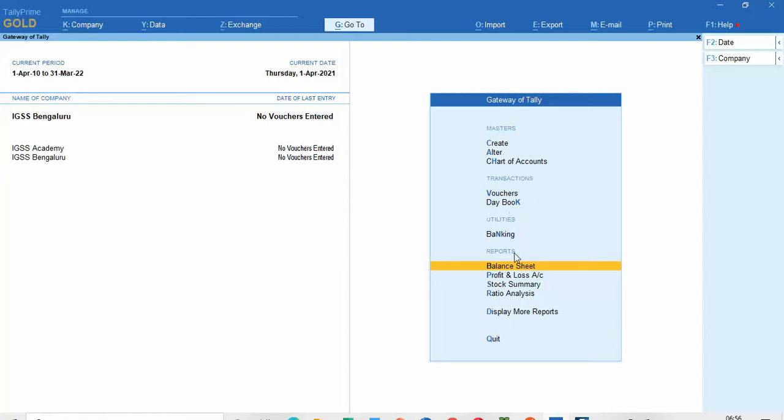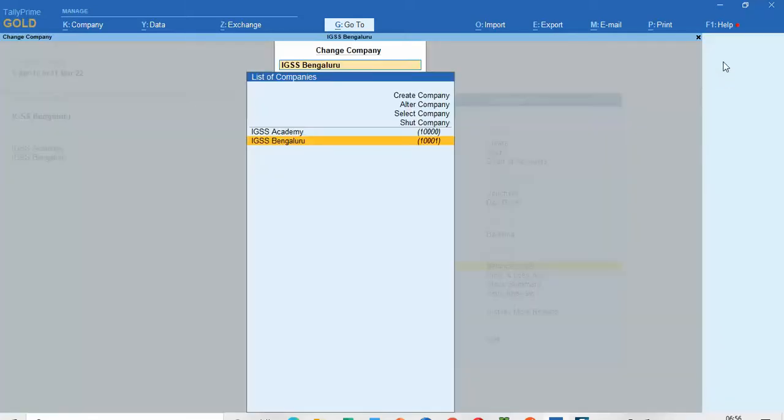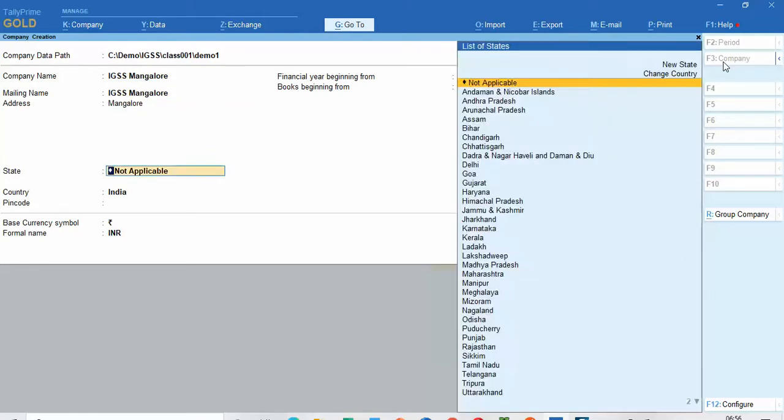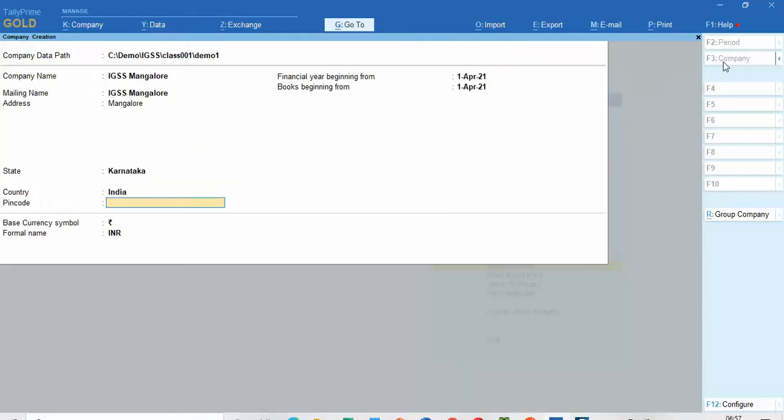Okay, and on the right side we have F2 to change the date, and F3. What we have done is we have created a company. Now let me go on to create one more company. I'll go for creating a company here. I'll go with IGSS Mangalore. Okay, now I'll take it as Mangalore. Again it falls into Karnataka state. Okay, and right now I'll just skip the pin code.